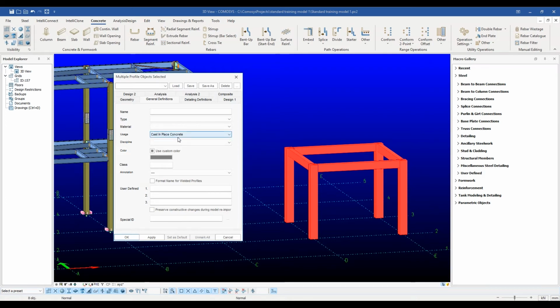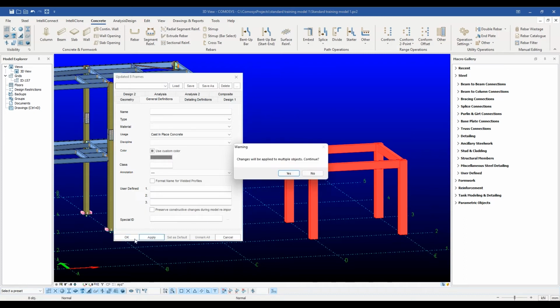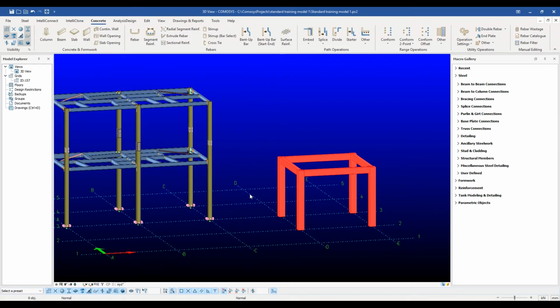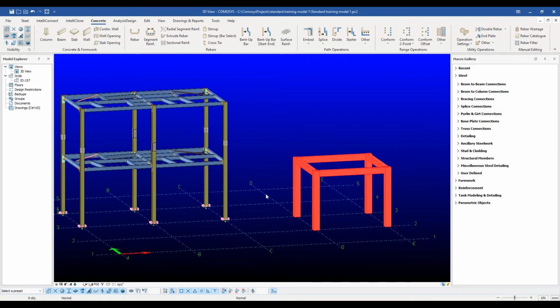The rest of the properties in this tab page are self-explanatory, except for annotations which we will explain in a separate video. These are basically to see information about the profiles like their section names, or materials, etc. in the model directly annotated on the screen.